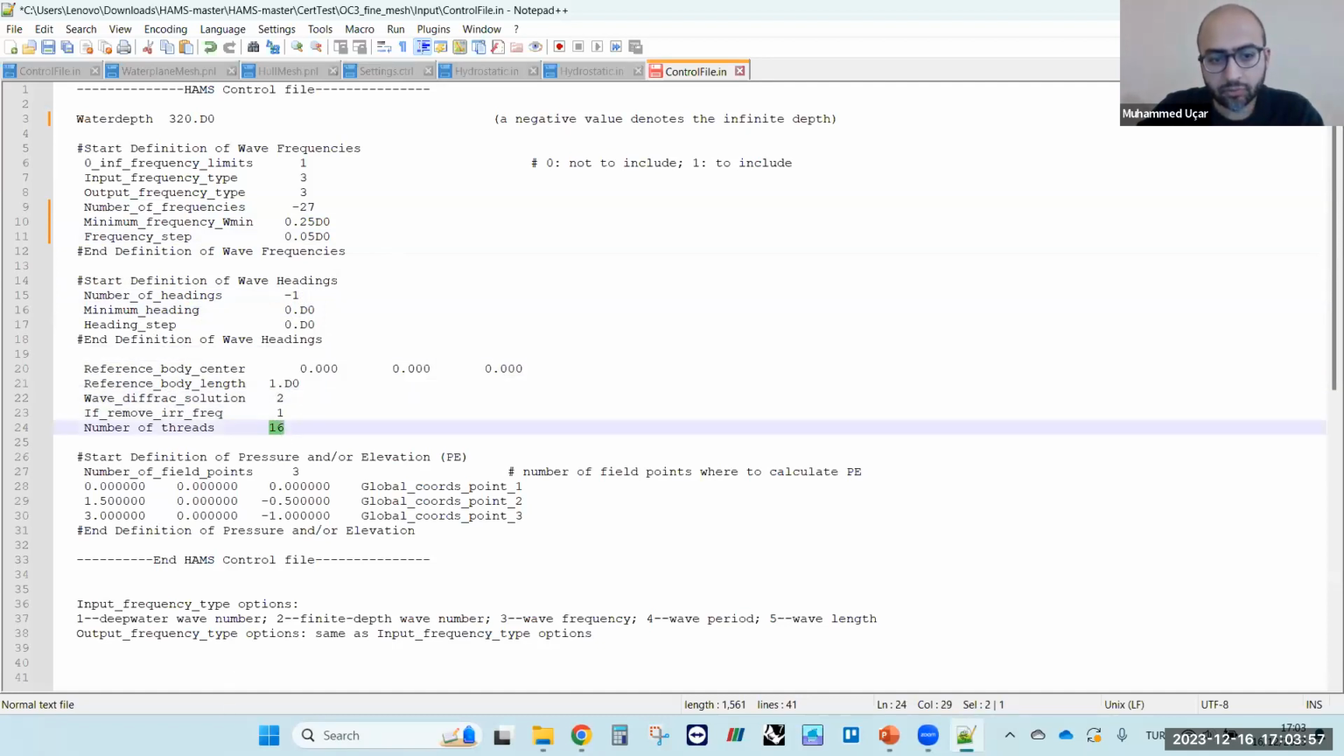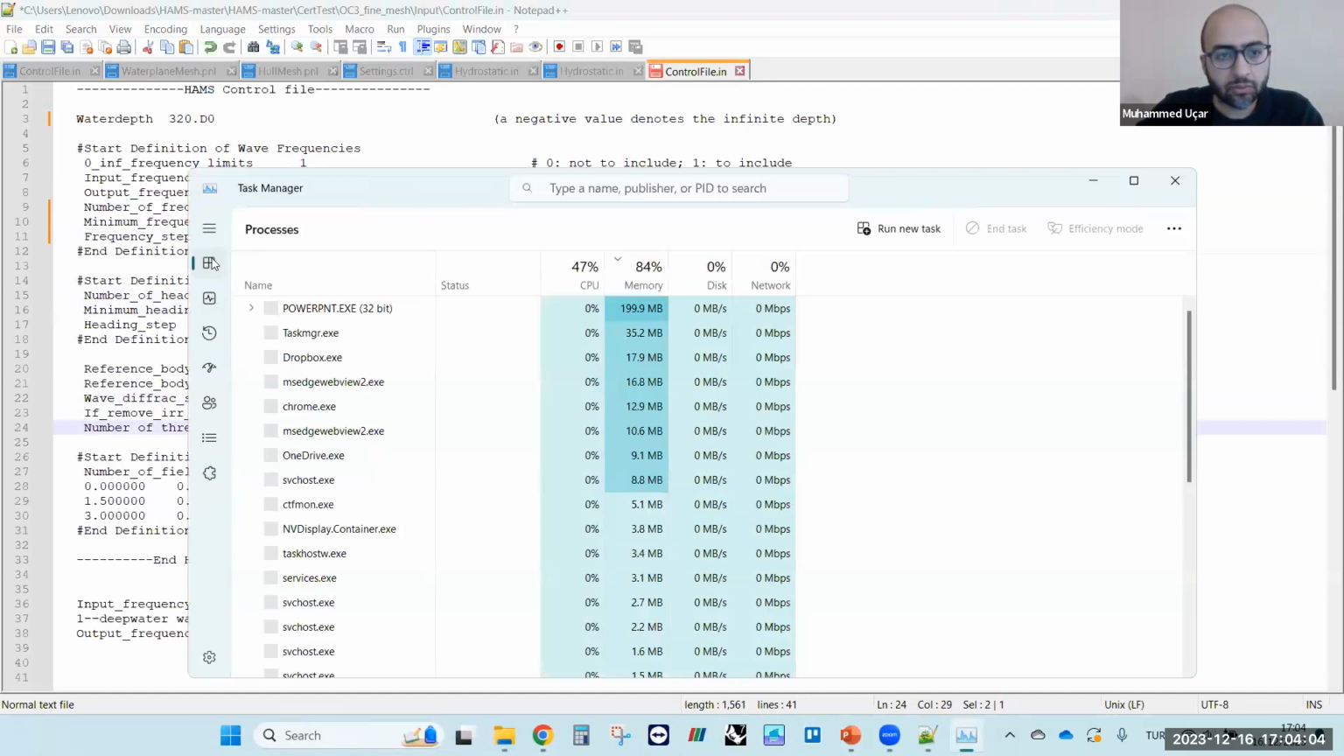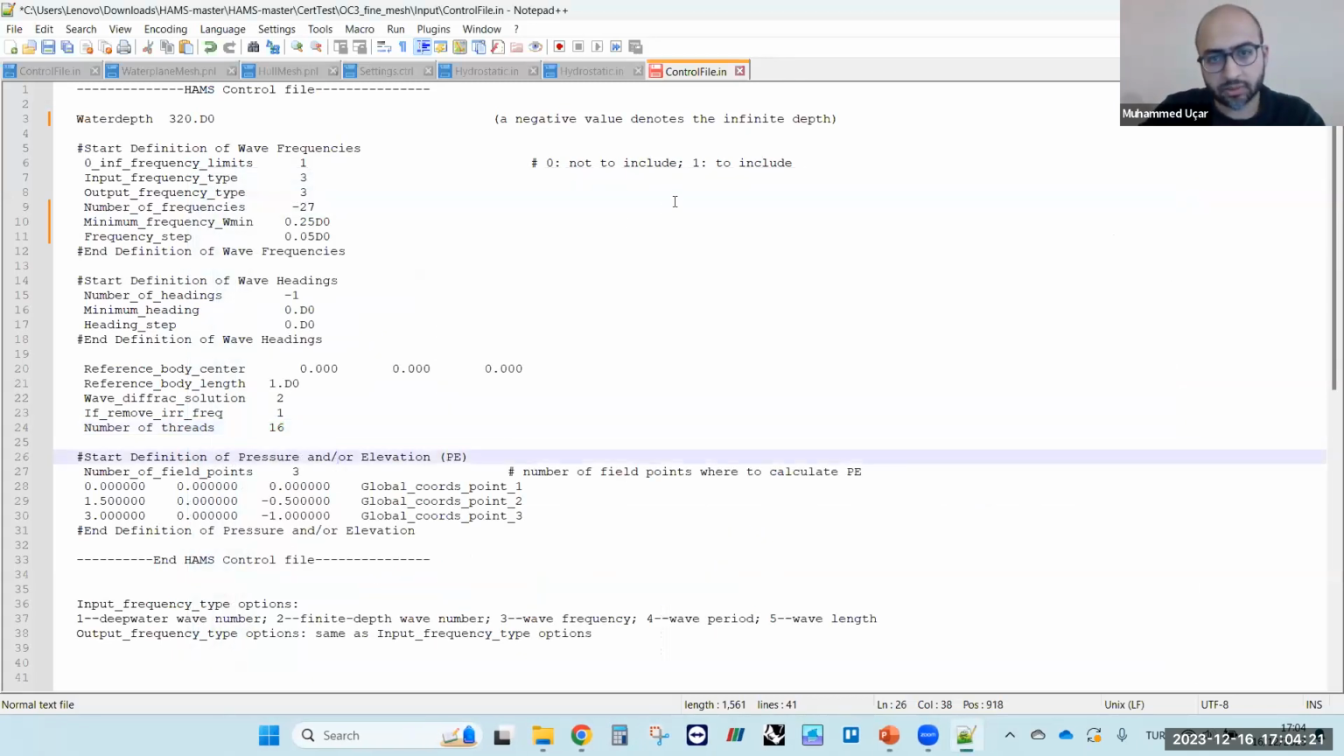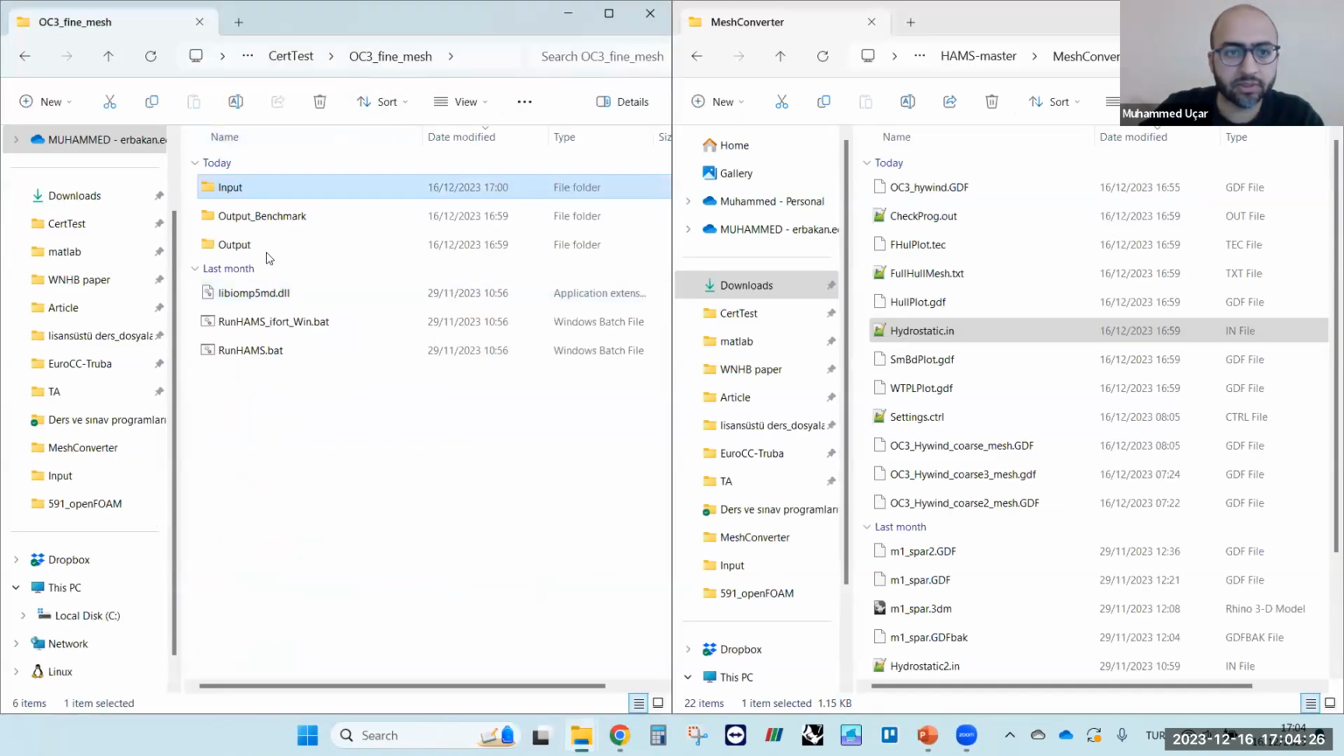For the number of threads, you need to check from Task Manager how many processors you have. From here, for the parallel processing, you have the logical processor information. You need to check this number. If you want to use all of your cores, you can use this number. So that's all. I'm saving this, and what I do is just run the HAMS batch file.